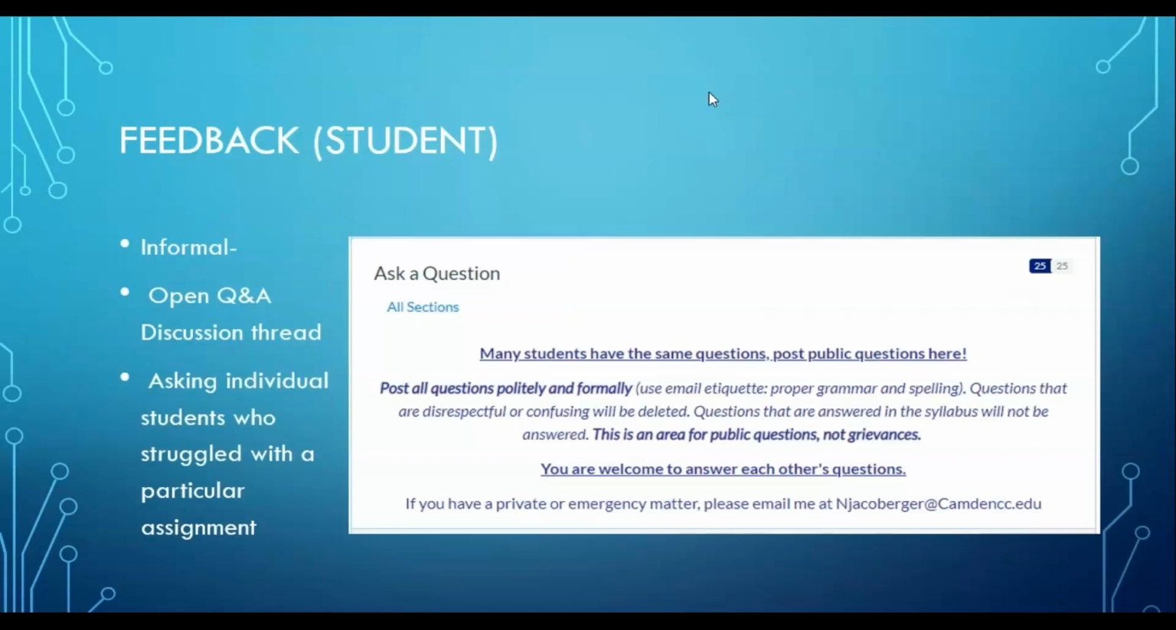So now I want to look for a minute at student feedback. So how to have students feel comfortable with letting you know what worked in a class, and also different ways that you can assess how things are going informally as well. A lot of you have what we call an open Q&A, a virtual cafe, that type of discussion in your course. And this is one that I got.